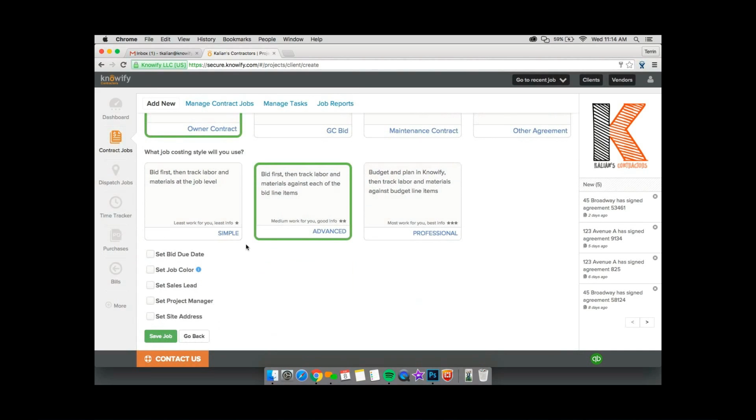But the next big change we've made, I don't know if you've seen a demo since we added this, Mike, is what we refer to as our job costing style. And job costing style is all about controlling how the flow of Knowify works. And so we had a lot of people who weren't into creating a budget before they start the job. They want to just jump right in and create a contract. Right. So in simple mode and advanced mode, that's what we do in Knowify.